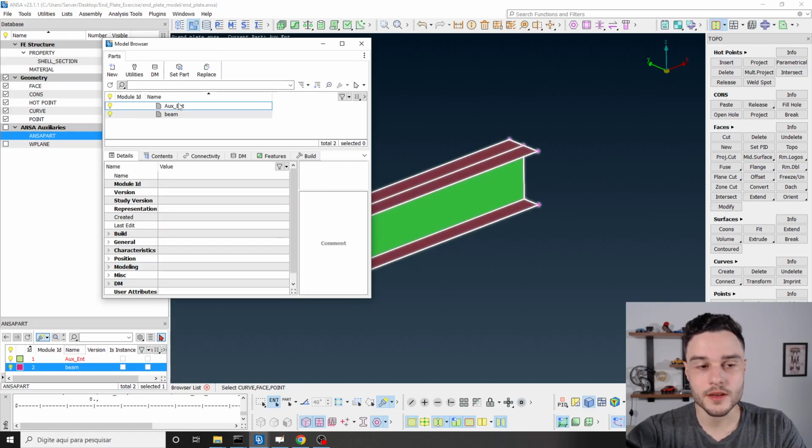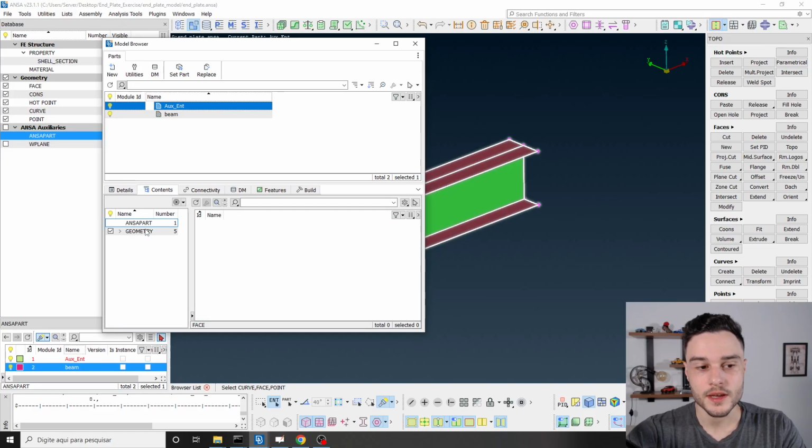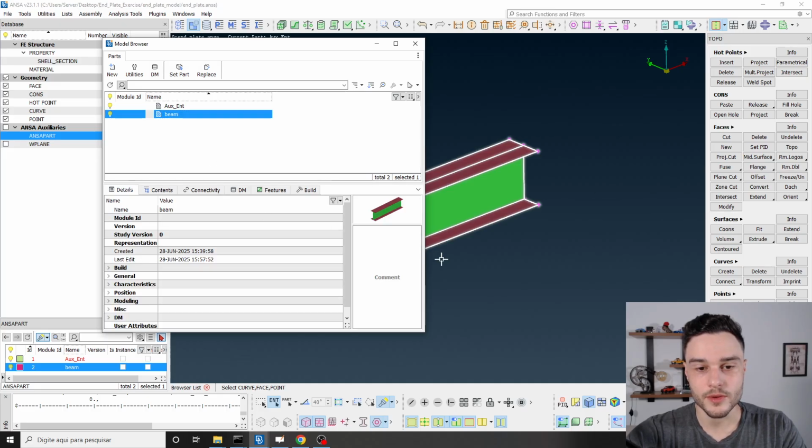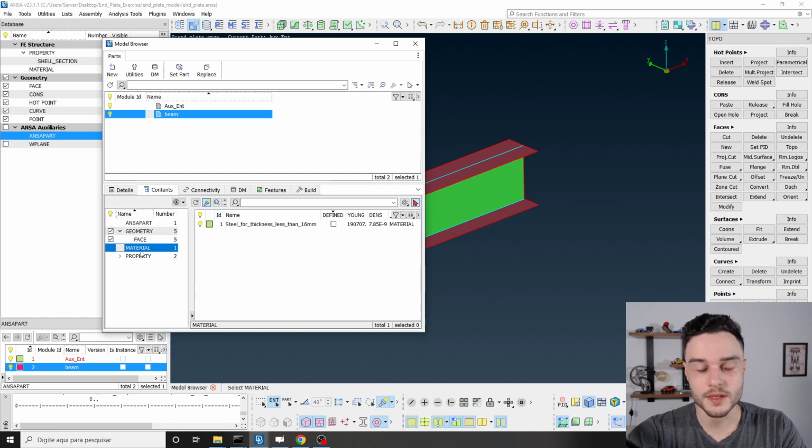And then you see that in here you have the parts that we have created. We even have this image that shows up. So this has the curves and points. I can go to content and check what we have here. So you see we have the 3 curves and 2 points. And then in beam, we have this image showing what we have. And then in content, we have 5 faces. We have one material, two properties, and the ANSA part itself.